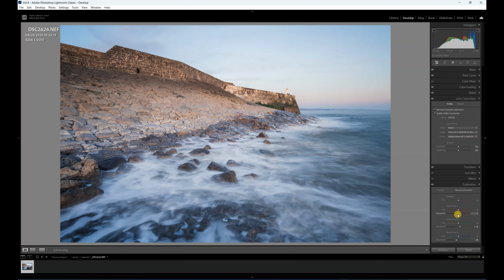Maybe drop them down a little bit as well, like so. Subtle changes, very nice. Okay, so now we're going to move on to the masking. Like I said, we're going to be working on the sky, the pier, and the rock formations here. And then we'll be going on to do the water down here.